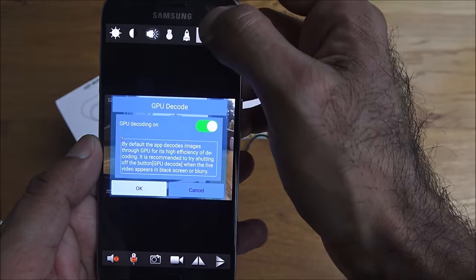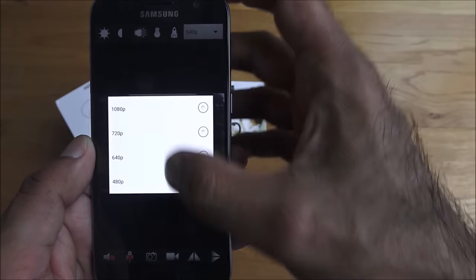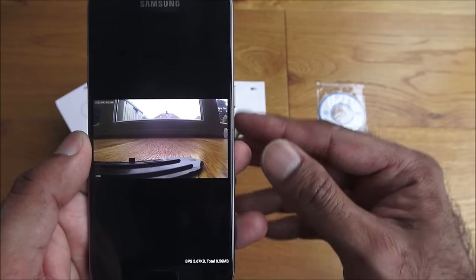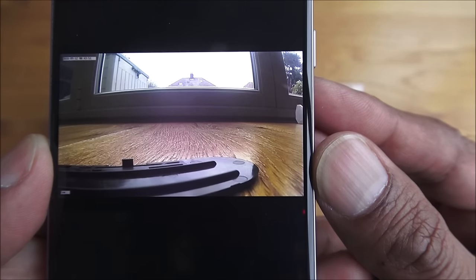Okay. This is the encoding of the images. Then you've got the picture quality. So let's go to 1080p. And if I can show that close up, really good.